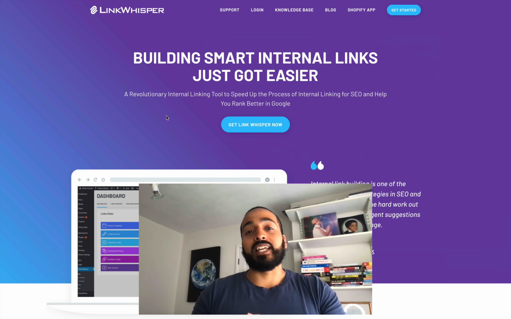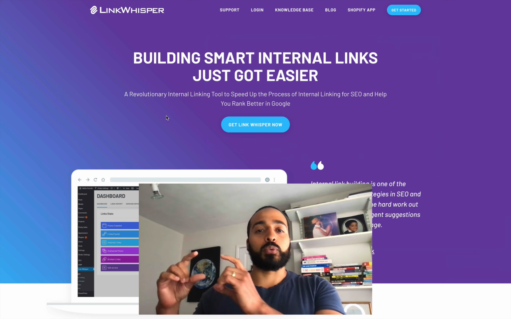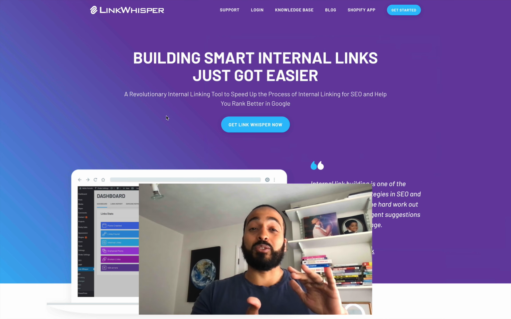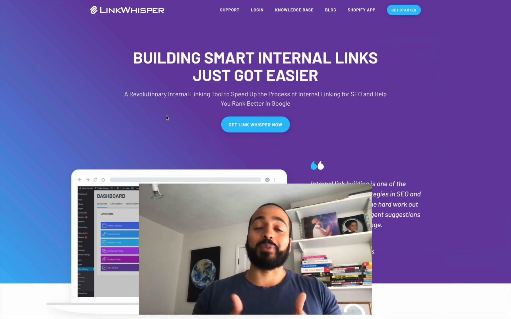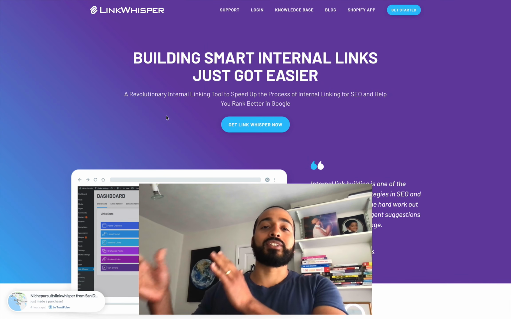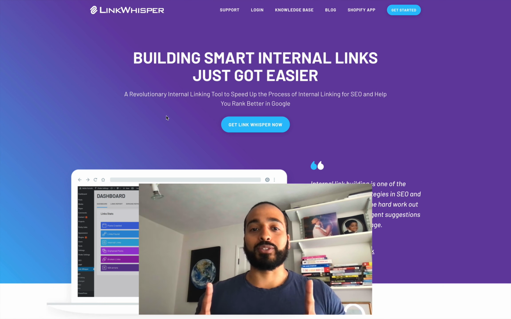Link Whisper is a really important tool that I use for interlinking content between silos and between posts. Before it came along, I would have to do this myself, which meant going into my blog, into each and every single post, finding the relevant post, adding the URL, and adding it into the anchor text, and it would take a very, very long time.